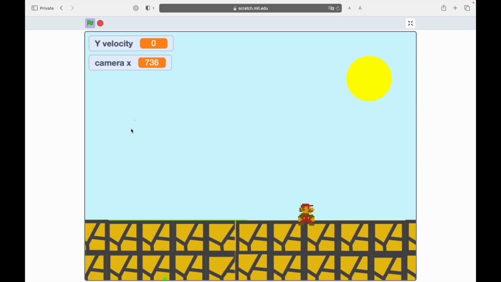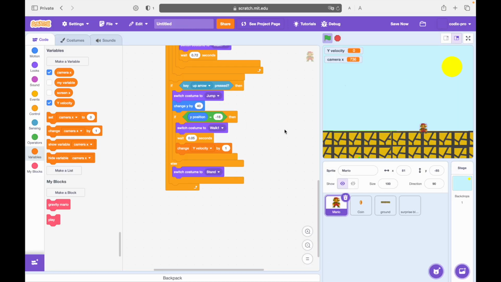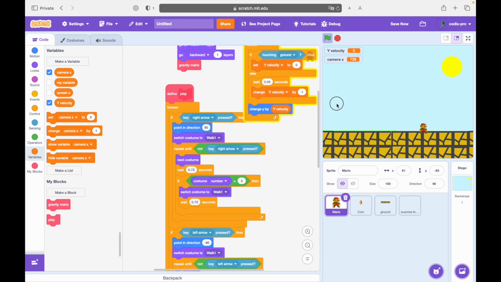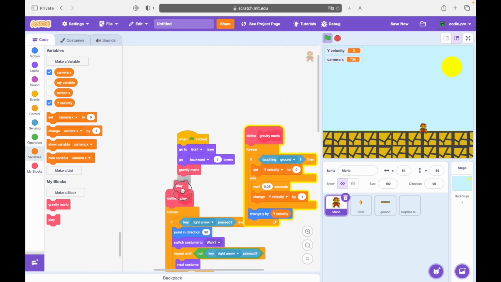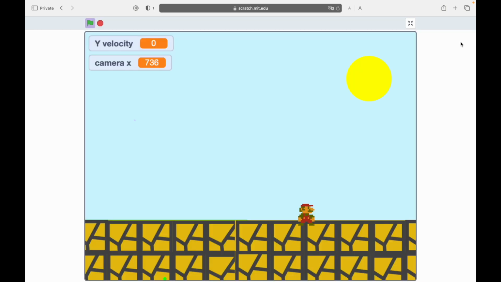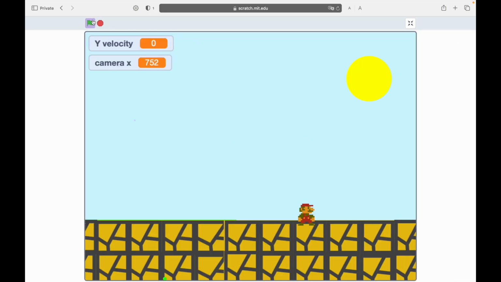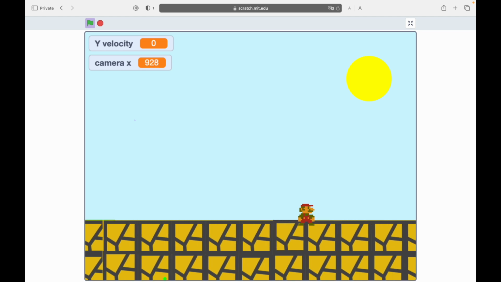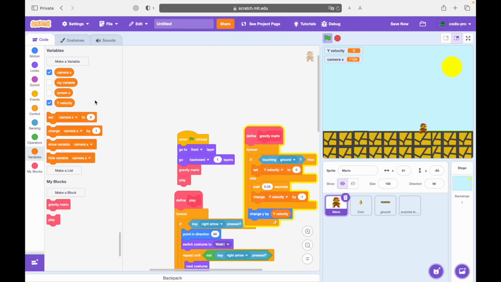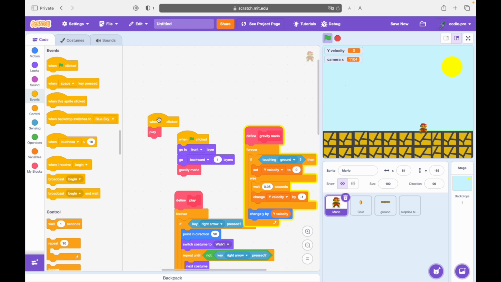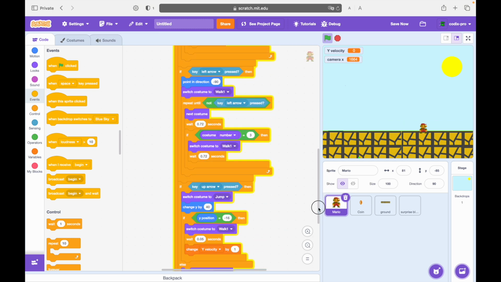It is scrolling. But what is the error with Mario here? We forgot to put play. Now actually it looks like we are playing Mario. Look. Maybe we should add a when green flag clicked to it. We'll fix this slow mode here later in the next episode.